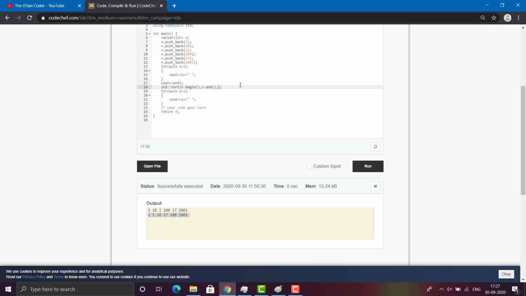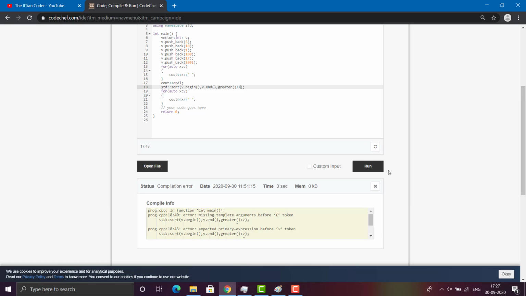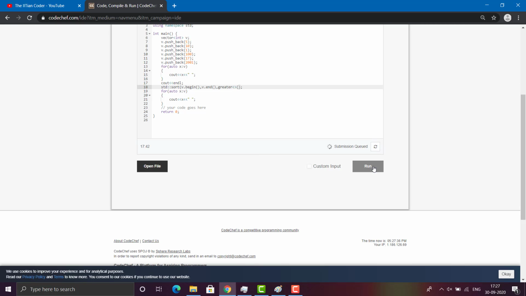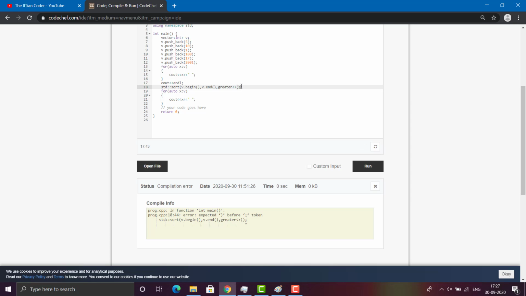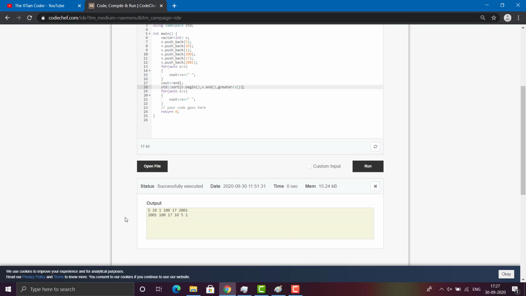Next, I can also put a function here. Suppose let us push greater. Okay, let's run this. Oh, fine, sorry. Sorry, I forgot this. This is rarely used by me, so I forget this.